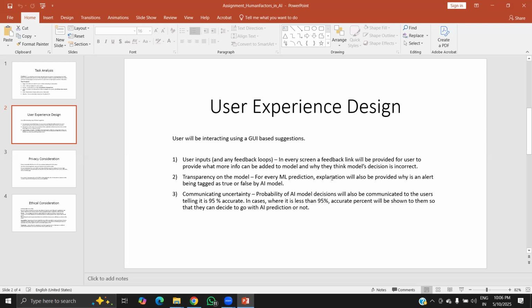Next is transparency of the model. For every ML prediction, we are going to provide an explanation of why this alert has been tagged as false or true by the AI system. That will give more confidence to the user as well.